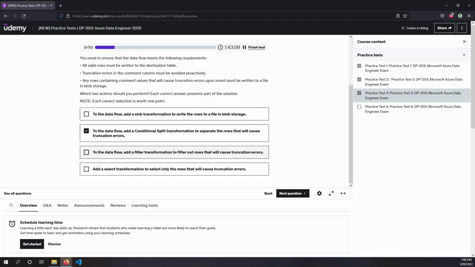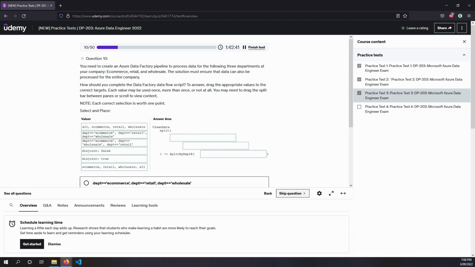To the data flow, add a filter transformation to filter out rows that will cause truncation errors. No, we don't want to filter them out, right? Because we do still want to write them to a blob storage. To the data flow, add a sync transformation to write the rows to a file, and maybe add conditional split, and then we do that. We'll go with that for now.